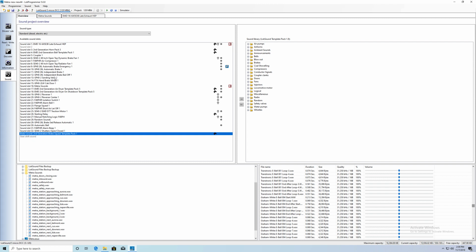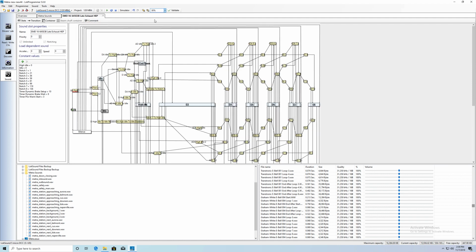Before I talk about my Metra sounds, I want to talk about this EMD late exhaust HEP. This is the engine sound, and I feel like people exploring in here, if they see something like this, are daunted by it, get scared, and don't want to do anything else because it looks crazy. I think I understand that, and I agree with that.